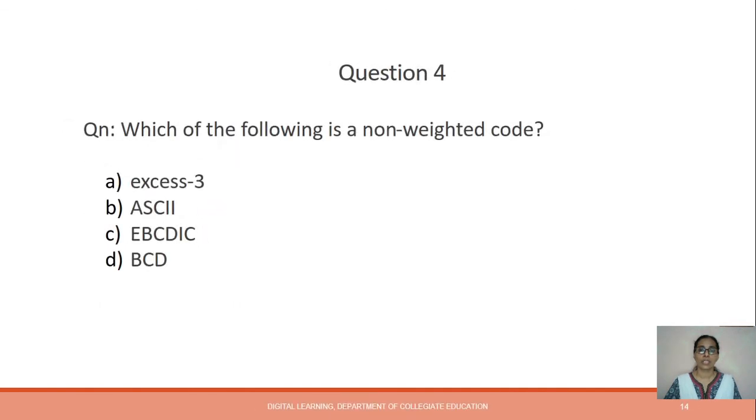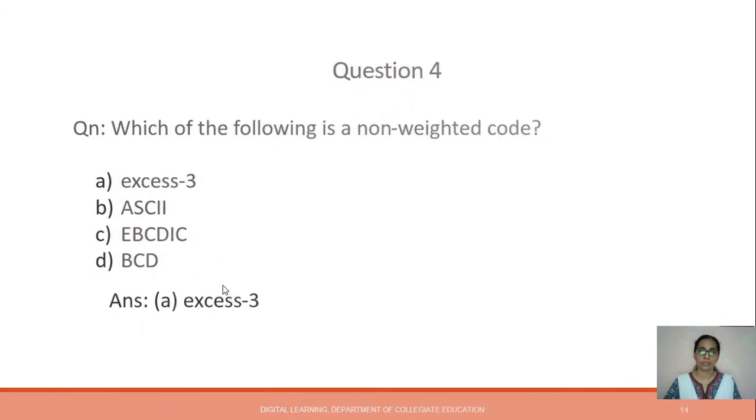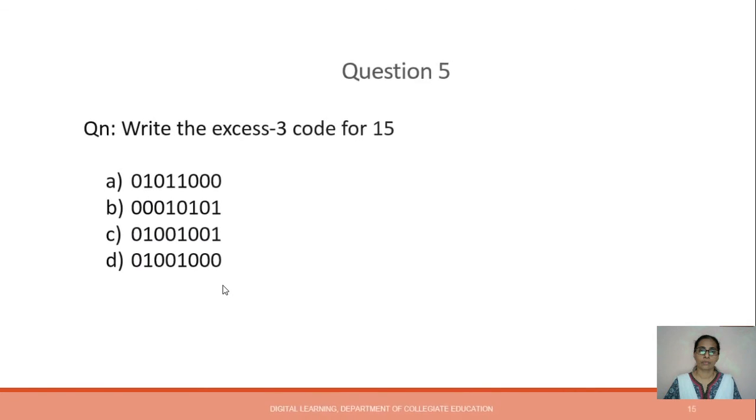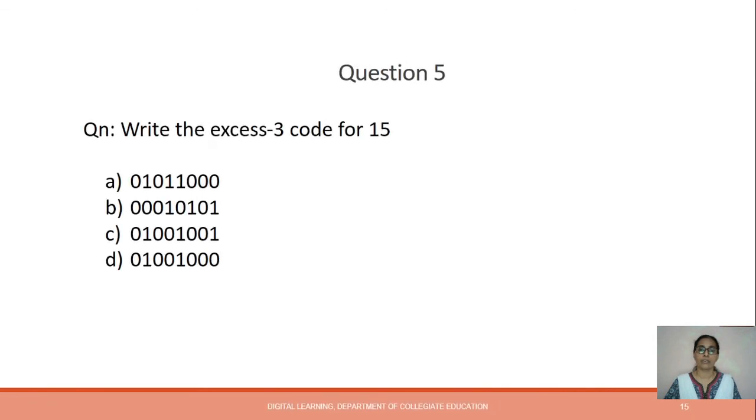Which of the following is a non-weighted code? XS3, ASCII, EBCDIC and BCD. Of these, the non-weighted code is XS3 code. Write the XS3 code for 15. First write the BCD for 15, then add 3 to each 4-bit group. So you will get 0100 1000.